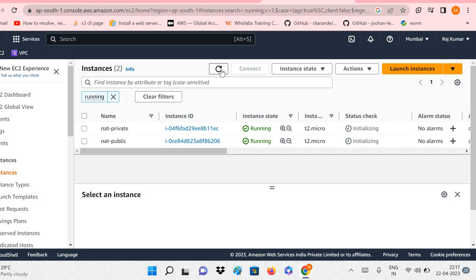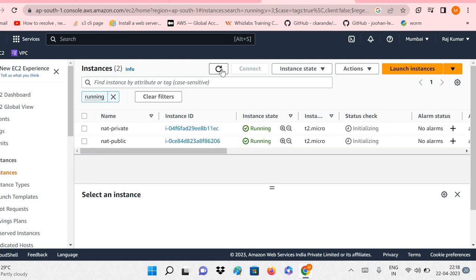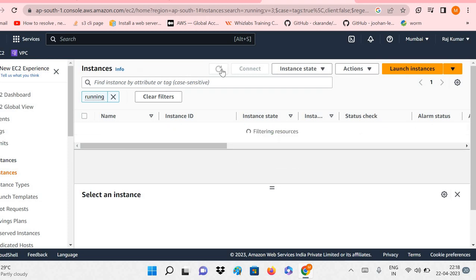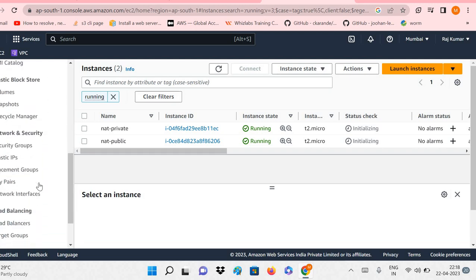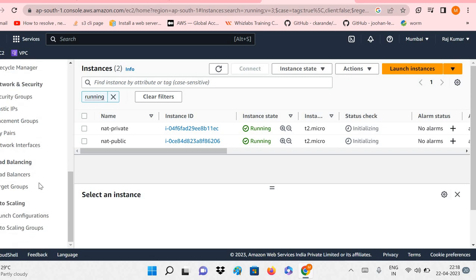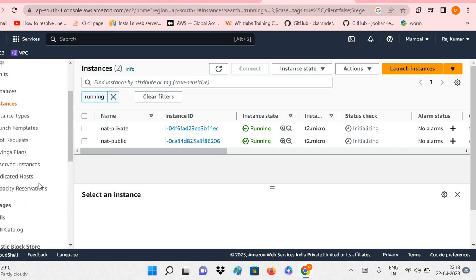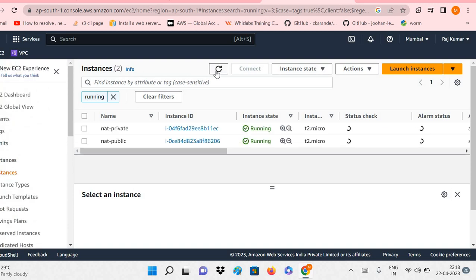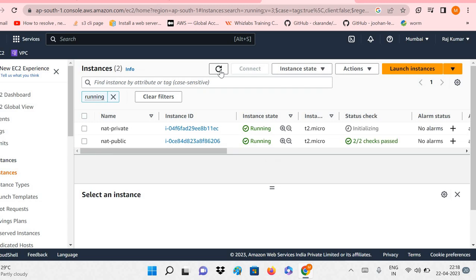I think it will take 2 to 3 minutes, so we have to wait. Yeah, the public instance has passed the 2/2 checks, and we have to wait for the private instance also.